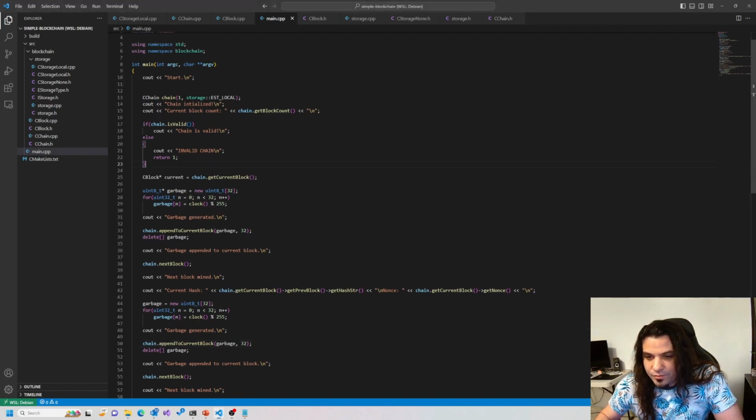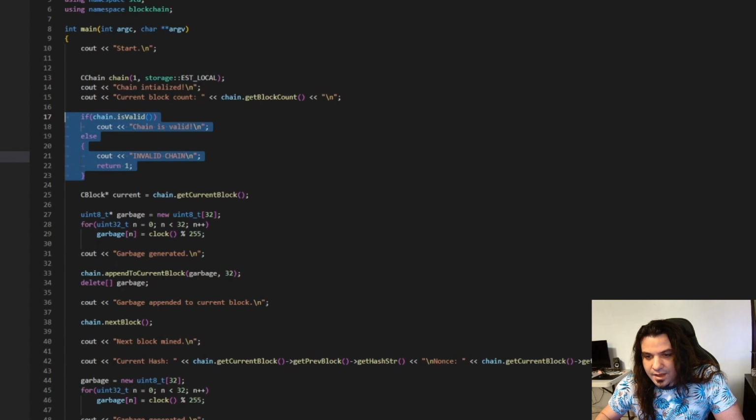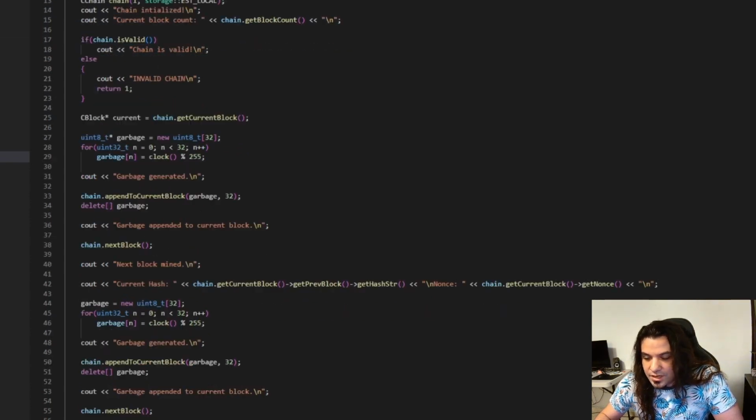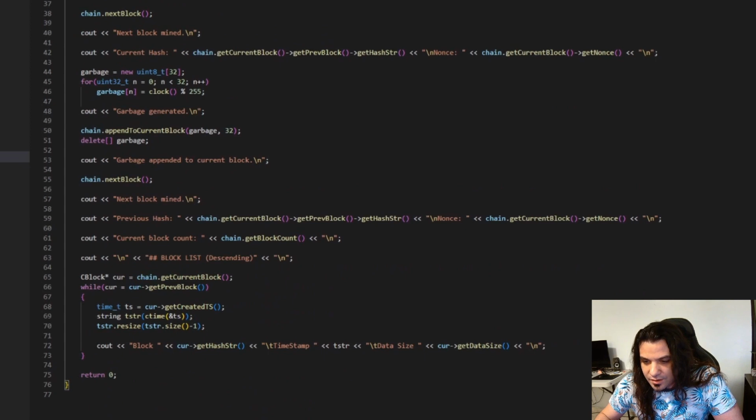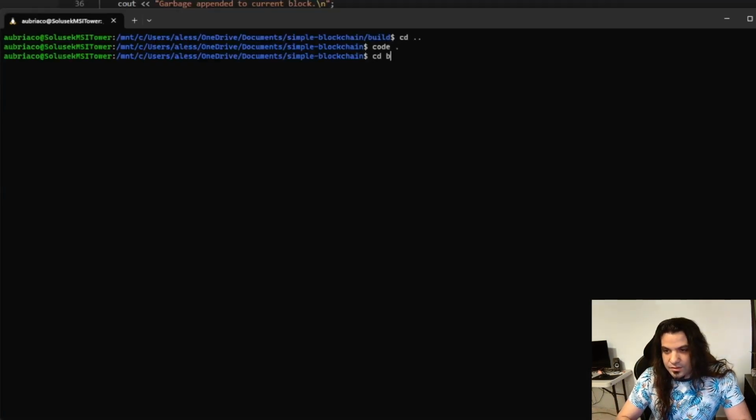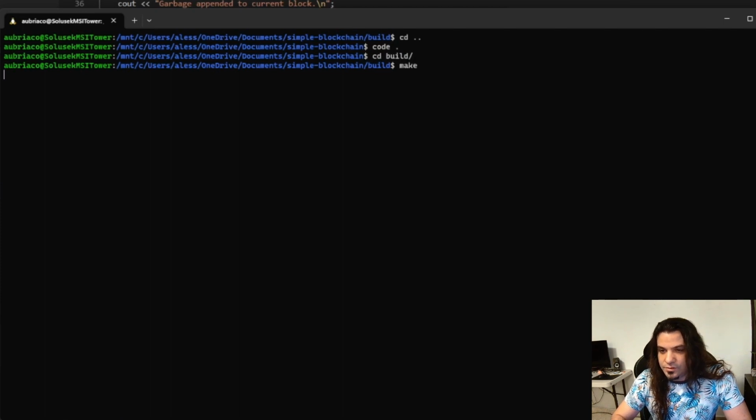Now I added a few new things to test on this main. I added a check if the chain is valid, and then I added how many blocks there are when I load the chain and how many blocks are at the end of the chain. I also added an iterator that goes through all the chain and then lists out the blocks. So let's run it now. So let's go to build and make.